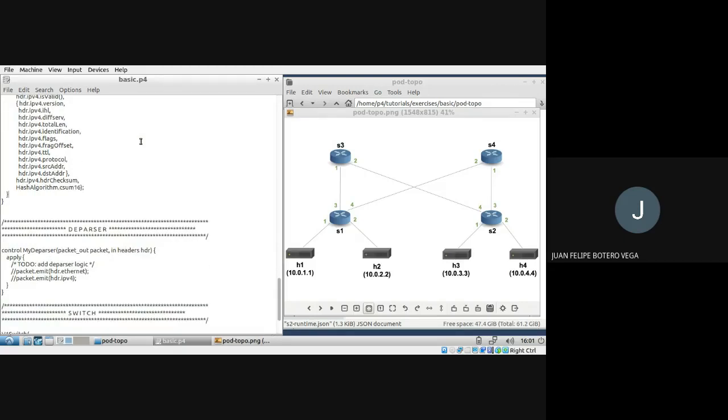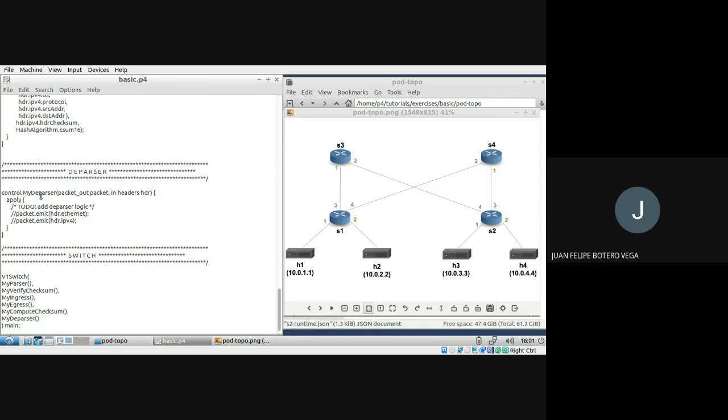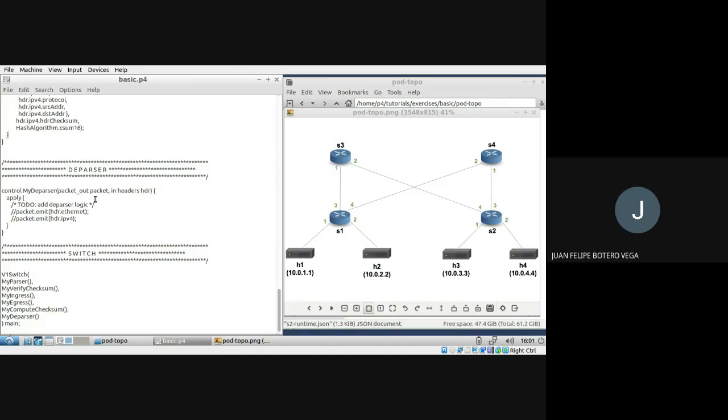Okay, and then you go to the parser. So when you parse, you first parse the packet, and then you, let's say, deparse the packet, you put again the fields in the packet and send the packet. So the control my deparser routine just does something called packet.emit, which is put the new Ethernet header and put the new or the modified IPv4 header. And these are all the, let's say, steps that you have to do for a basic switch.